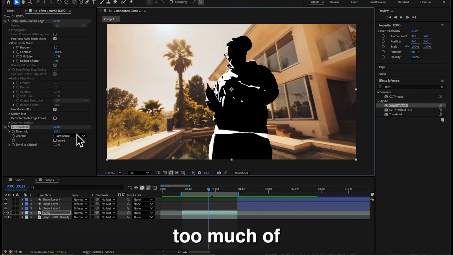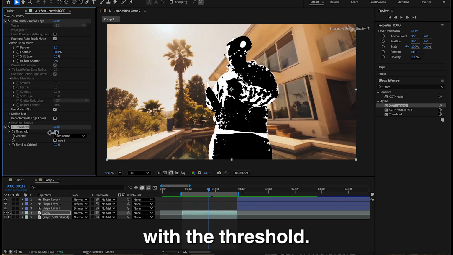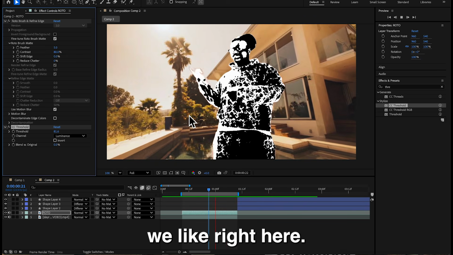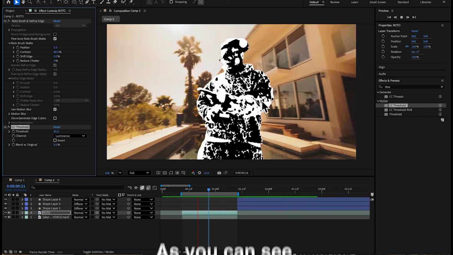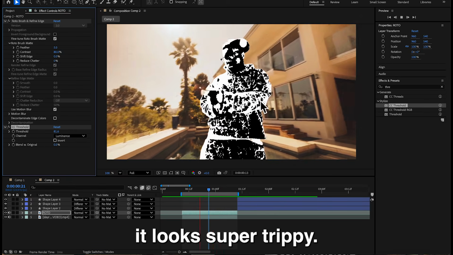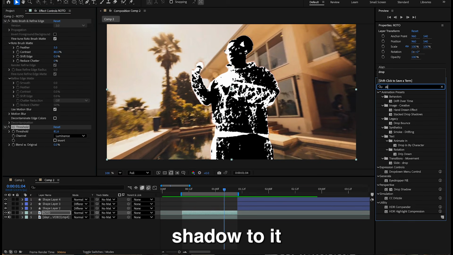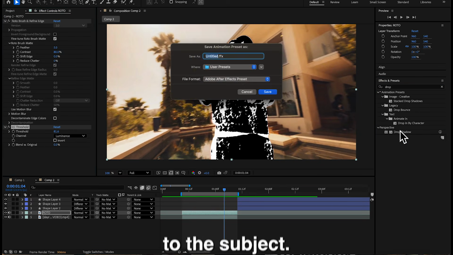If you're seeing too much of the black part, you can adjust it with the threshold. Now we have something we like right here. Just like this, it looks super cool. As you can see, it looks super trippy. We can add a drop shadow to it. That way we're going to add some depth to the subject.